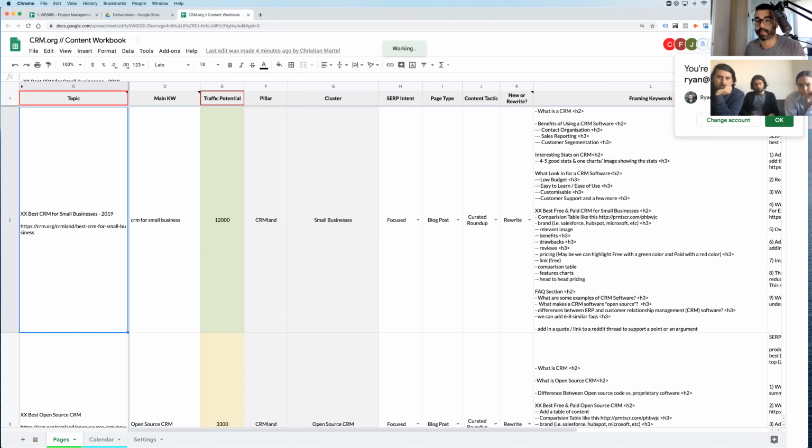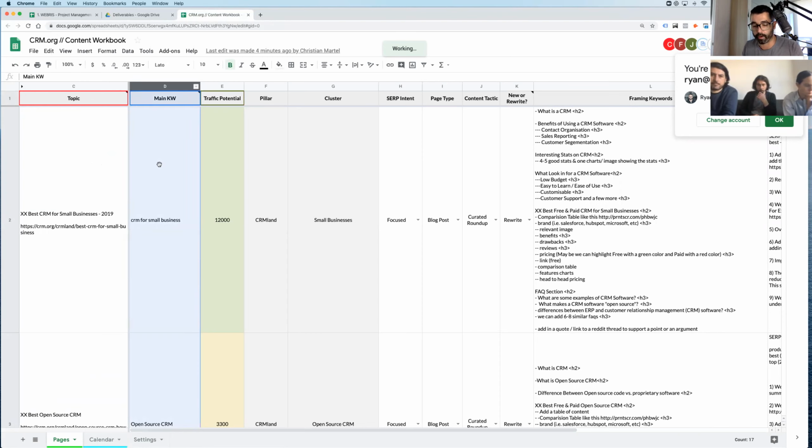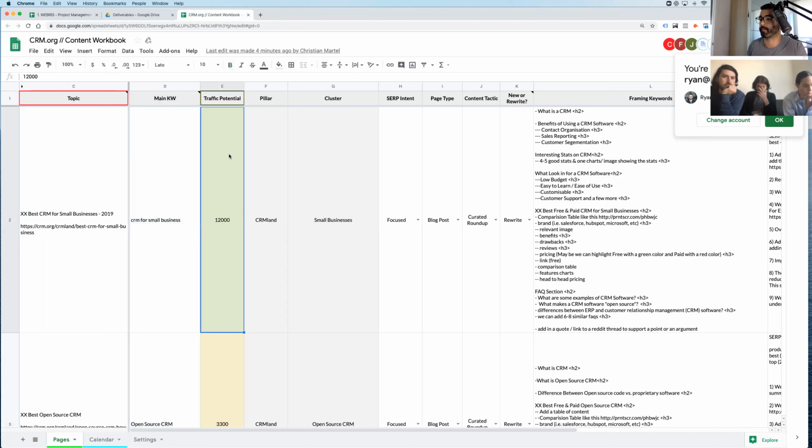And then we start to blow these out with more traditional SEO metrics. So in column D here, what you're seeing is the main keyword, right? Just extracting that one keyword, not all the keywords, just that one keyword that we're going to focus the post around. Column E is traffic potential. We use Ahrefs to pull this. We're just looking at that main keyword and then the traffic potential.